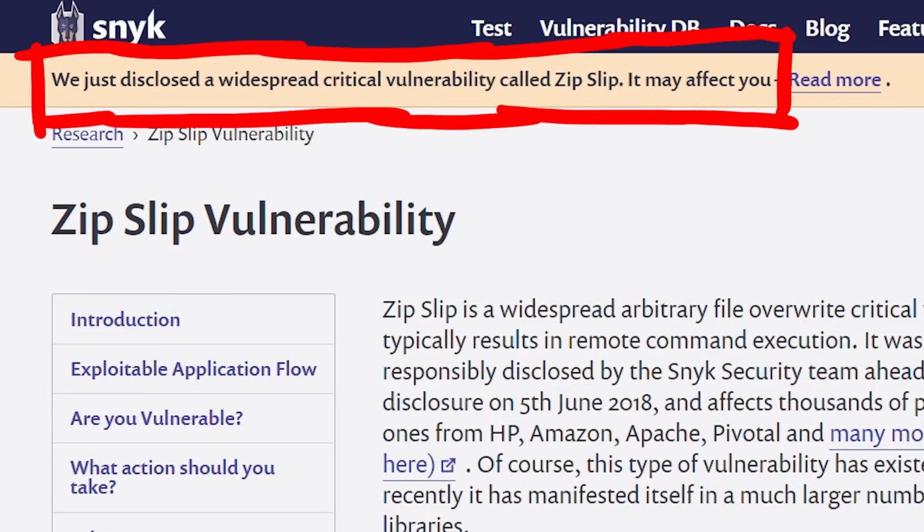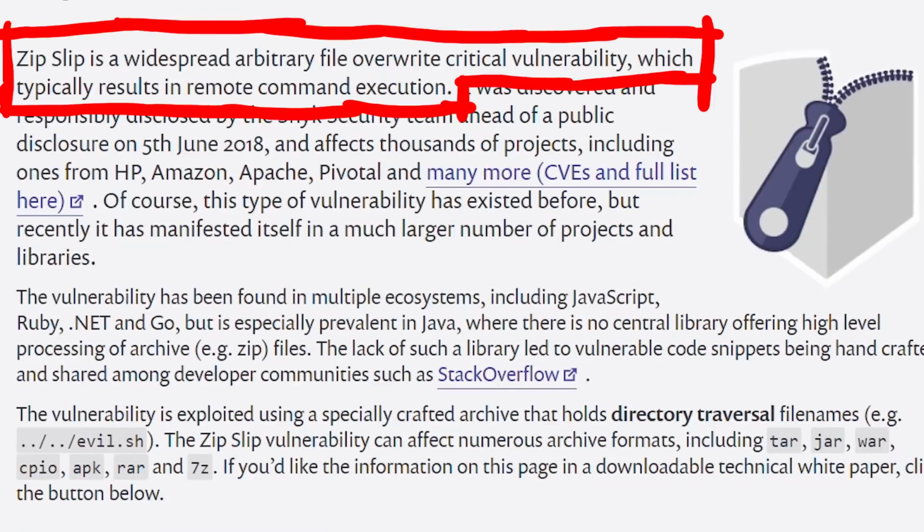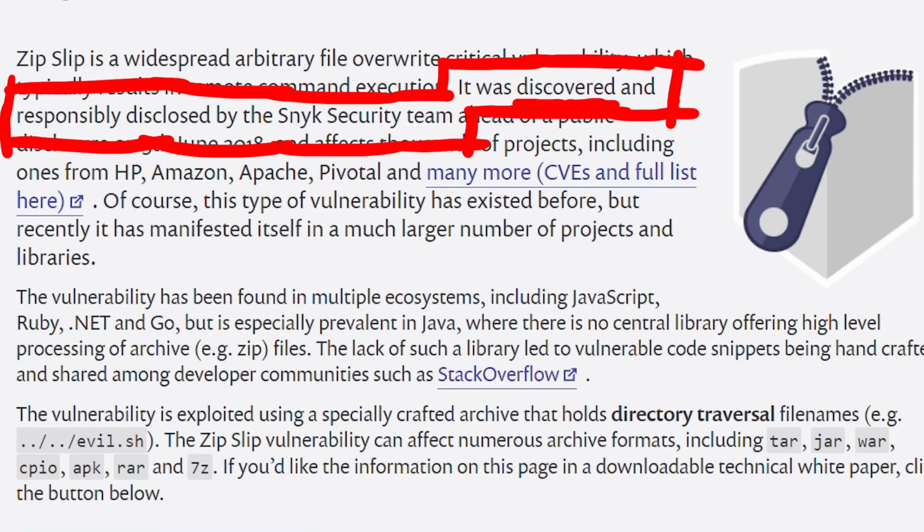On June 5th, 2018, we heard about ZipSlip. We just disclosed a widespread critical vulnerability called ZipSlip. It may affect you. ZipSlip is a widespread, arbitrary file overwrite critical vulnerability which typically results in remote command execution. It was discovered and responsibly disclosed by the SNCC security team.